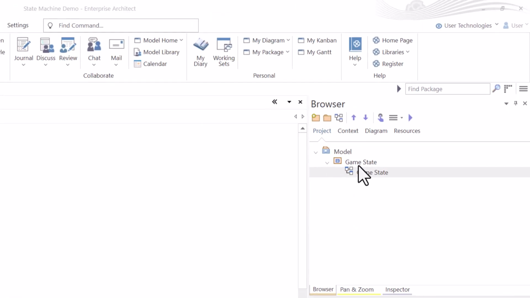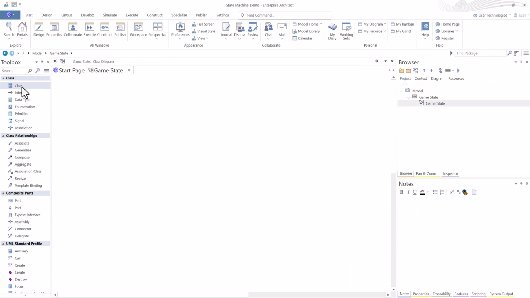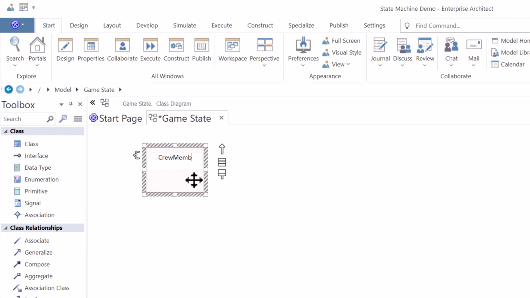All right, so the first thing that I'm going to do is create a project for this game state. I created a package called game state, and I created a class diagram with class tooling for this particular diagram. Let's go ahead and add a class element, drag and drop it into here, and we're going to call this, I think, just crew member.